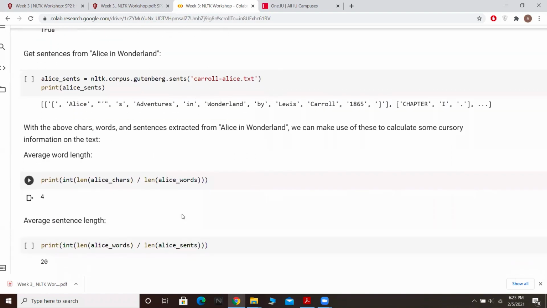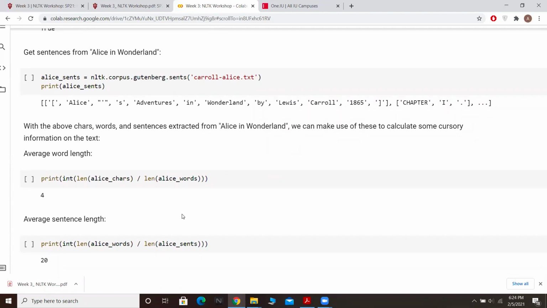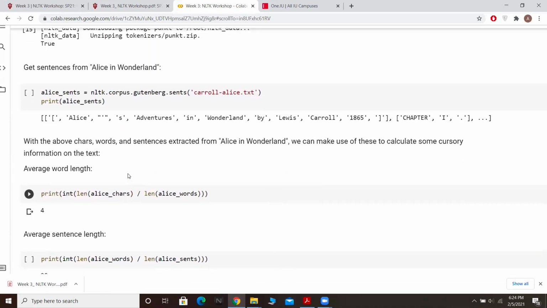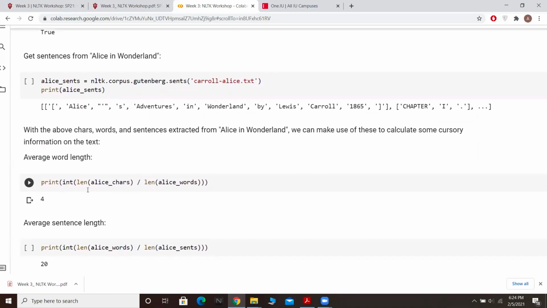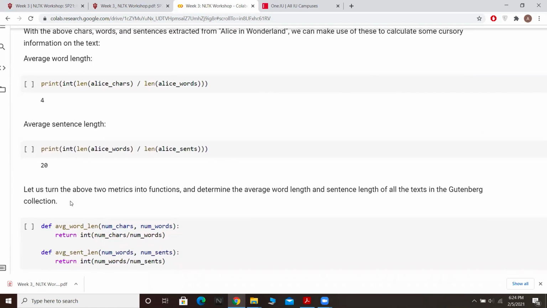Some preliminary stats on it. For example, suppose I want to get the average word length. We can get that by total number of characters divided by total number of words. So that will be the average word length, right? We had stored all the characters in the Alice chars variable, and when I take the length of it, it gives me the total number. Similarly for words, and you will see that the average word length is 4. Similarly, we can do average sentence length, that is the total number of words divided by the total number of sentences in this entire Alice in Wonderland text. And we get 20 as the average sentence length.